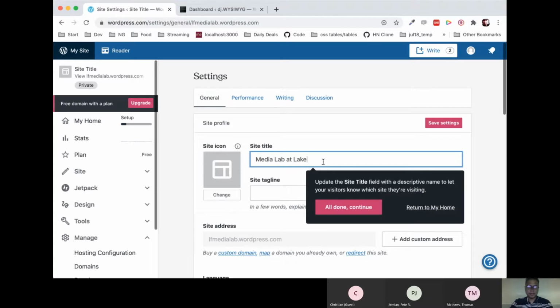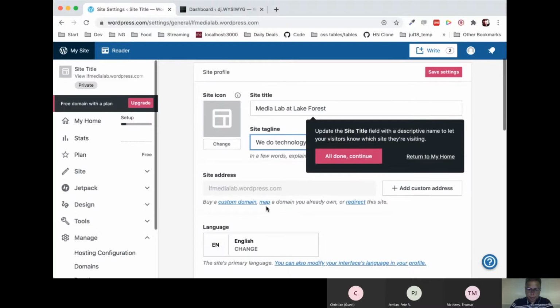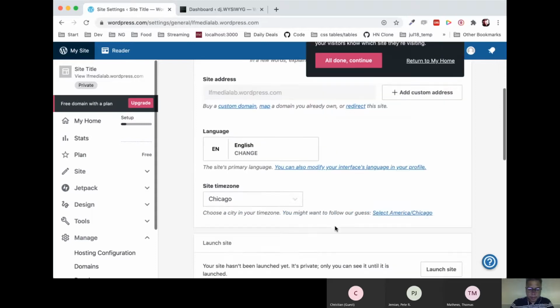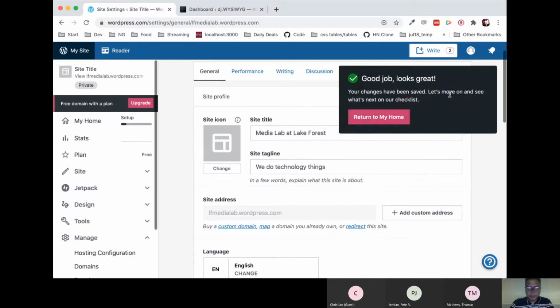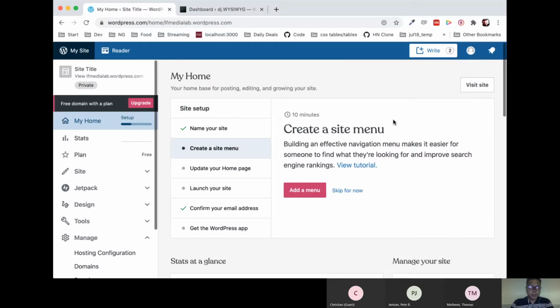Media Lab at Lake Forest. We do technology things as a tagline, and I believe it shows up in some kind of sub data connected with the website page itself. So let's go ahead and say all done and continue. Save settings, return to your home.